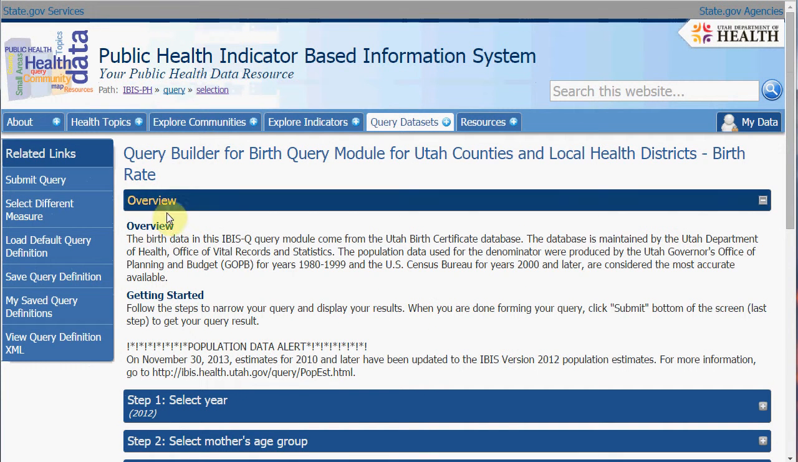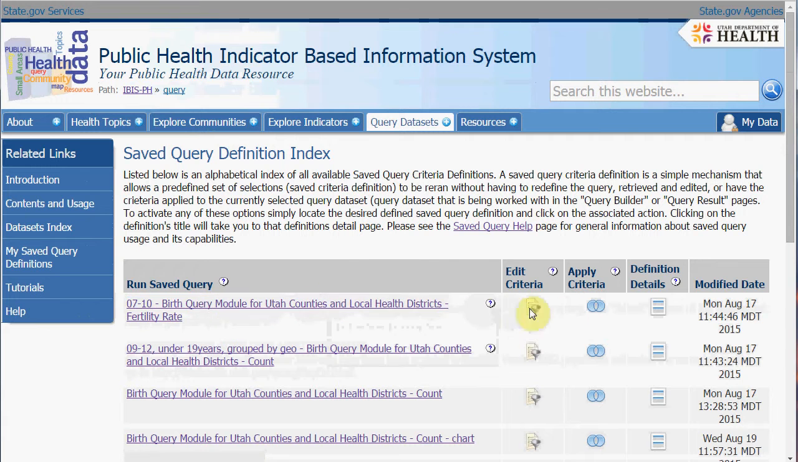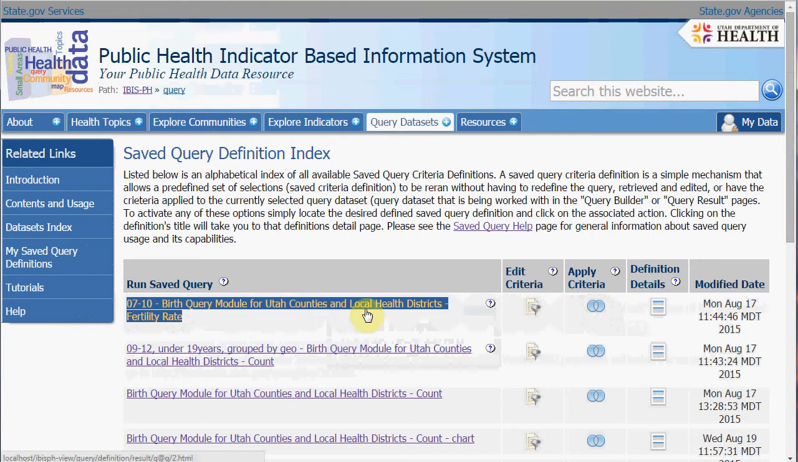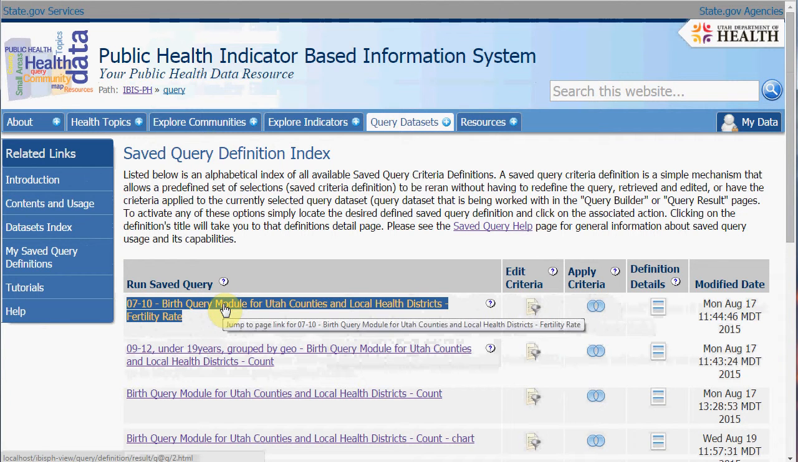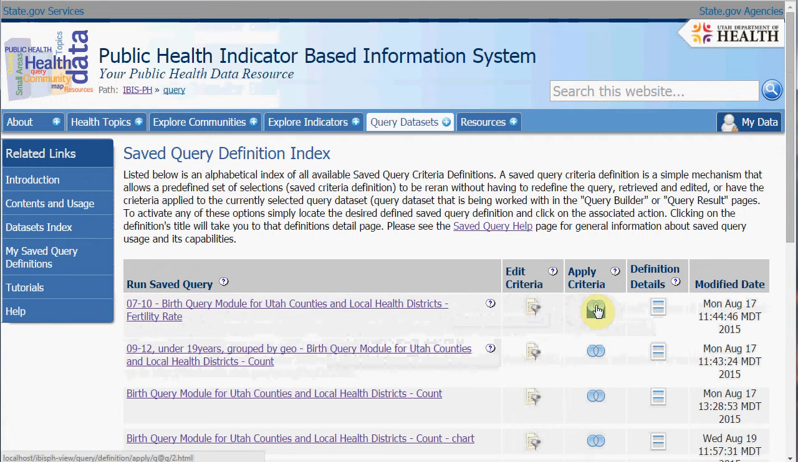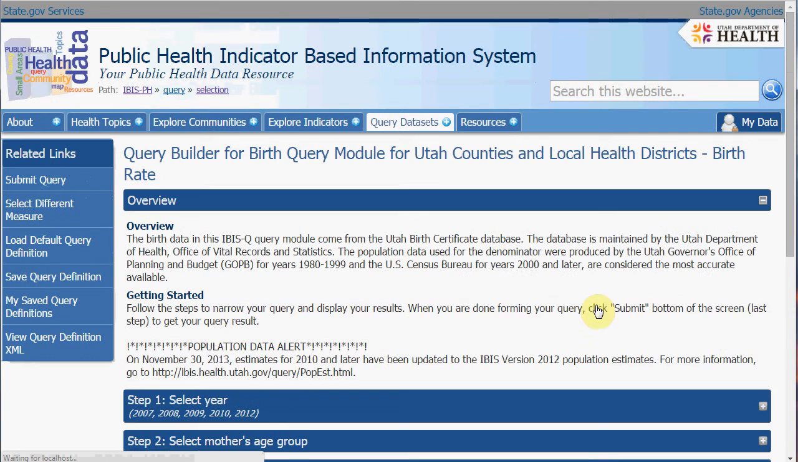So if I go back to my saved query definitions, and I apply this same one, what we'll see, this saved query was using fertility rate. So let's apply query to the current query module that's in my session, which was just shown in the builder page. So let's do apply query. What's going to happen is it's going to apply as much of the criteria specified within this saved query to the current query module that's in there. So we'll say apply query, which is going to take us back to the builder page.